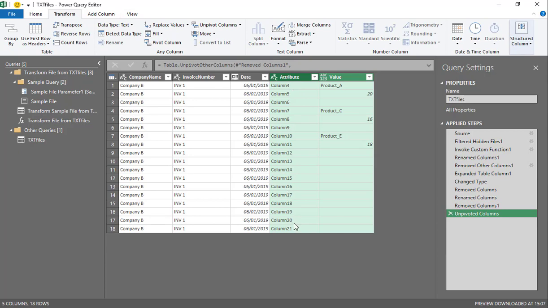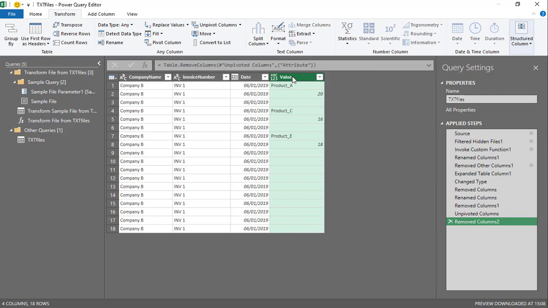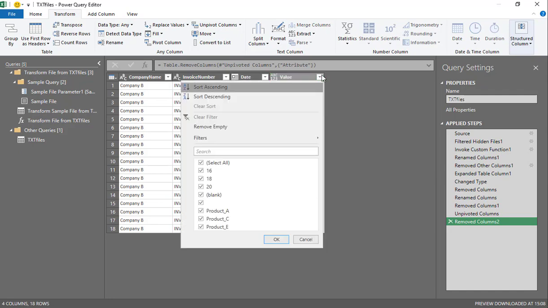Now we have the column names here that we don't need, so we can remove that. Here we have the value. We don't need those empty cells, so we can remove them. All blank and empty.